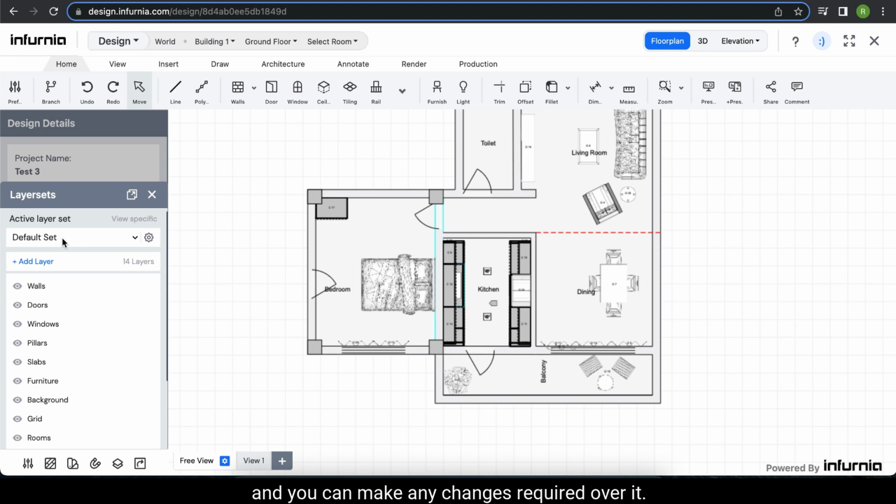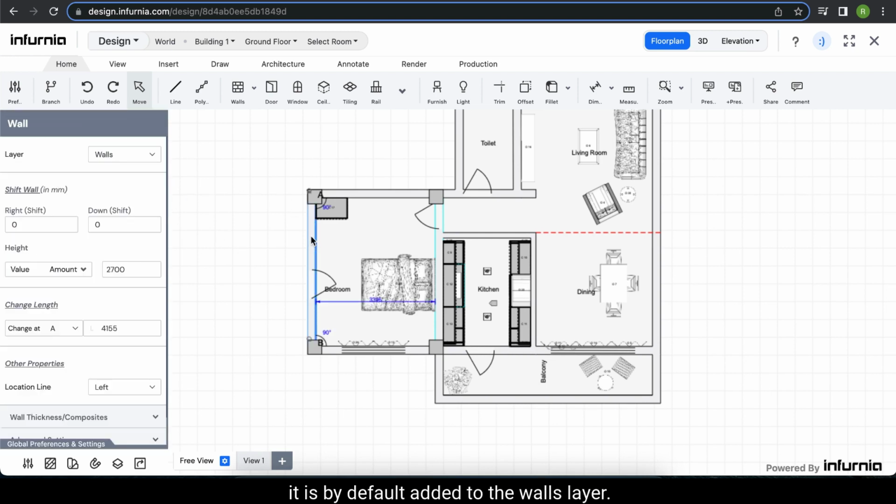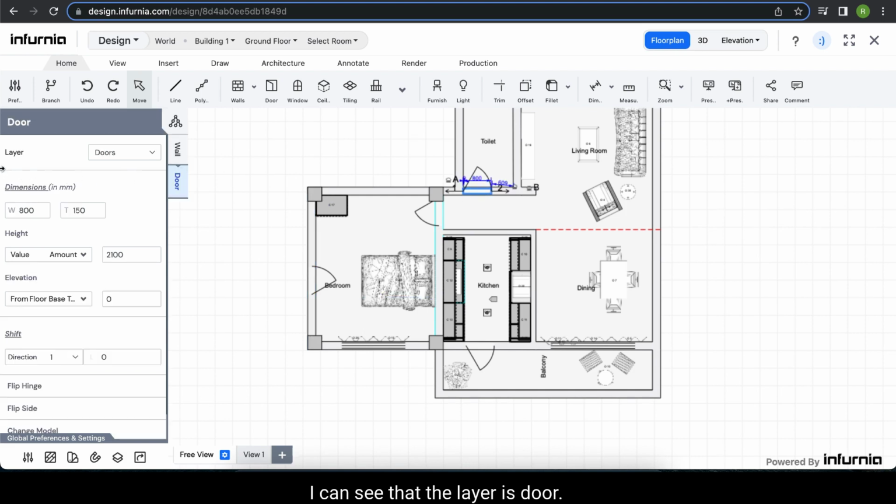By default, your default set of layers, which is provided by Infurnia, is always active and you can make any changes required over it. When you add any particular element in your drawing, let's say a wall, it is by default added to the walls layer. As you can see, I have selected this particular wall, and in the details panel, I can see that the layer is walls. Similarly, if I select any door, I can see that the layer is door. This is by default allocated to the particular relevant layer.